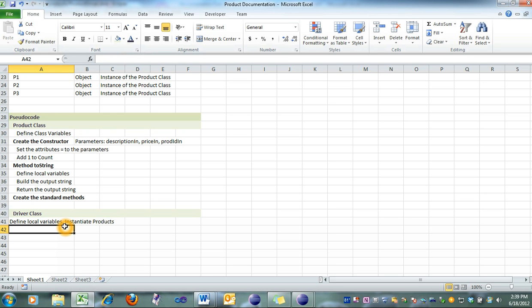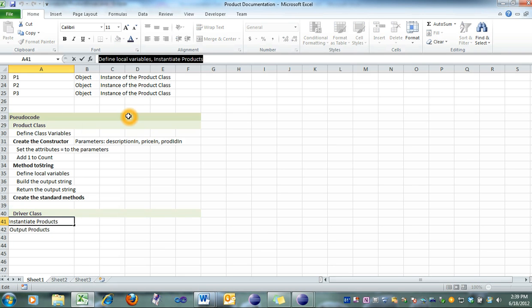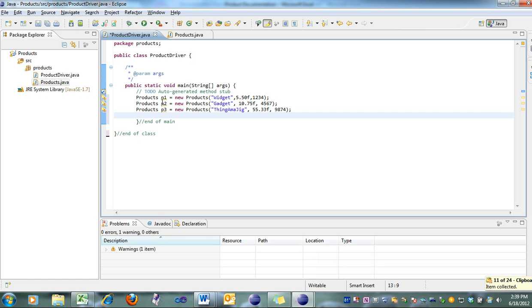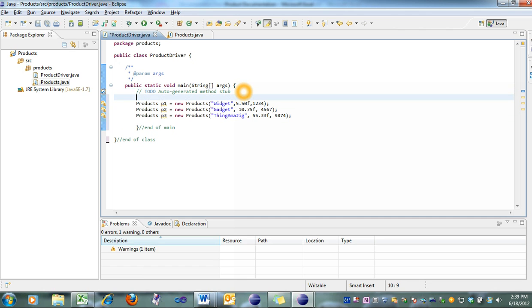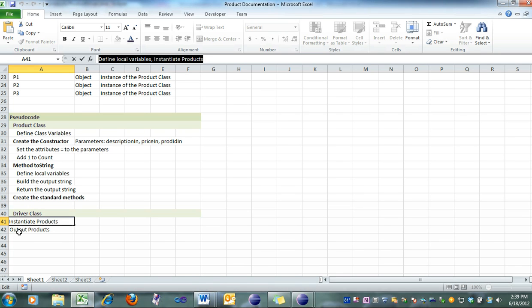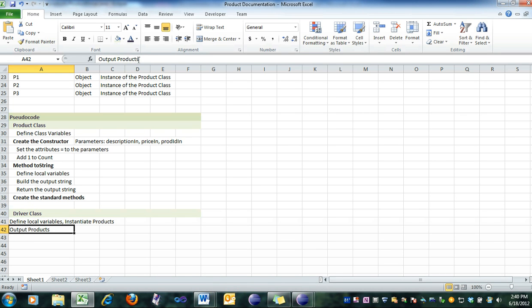And then we're going to output products. Okay, so I'm just going to copy this, come back over here, put it in as my pseudocode. Okay, and then I'm going to come back over here and say the next thing we have to do is output.